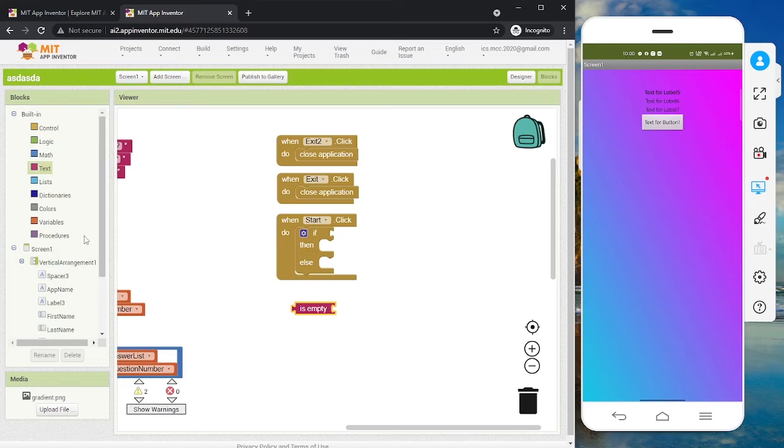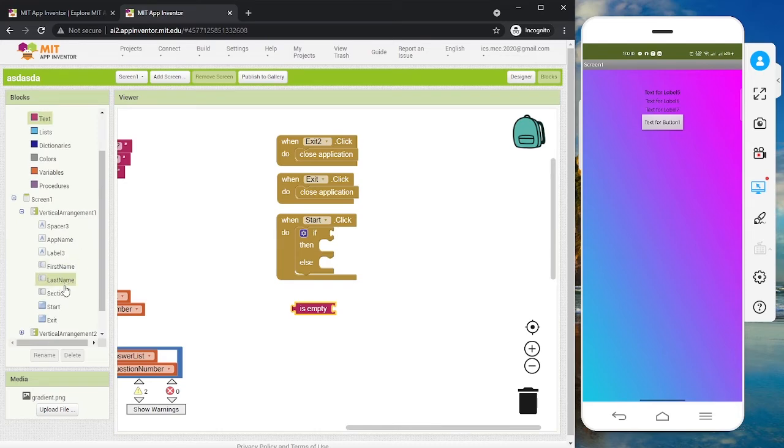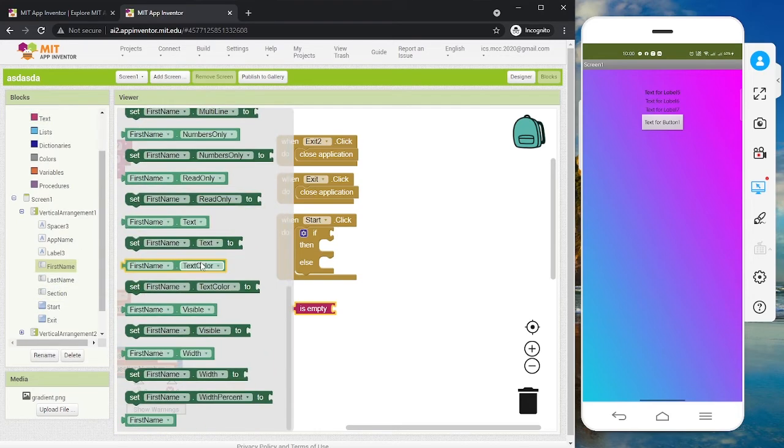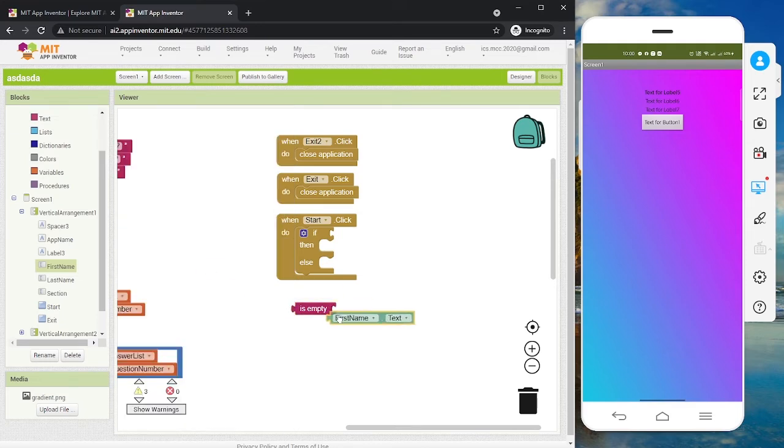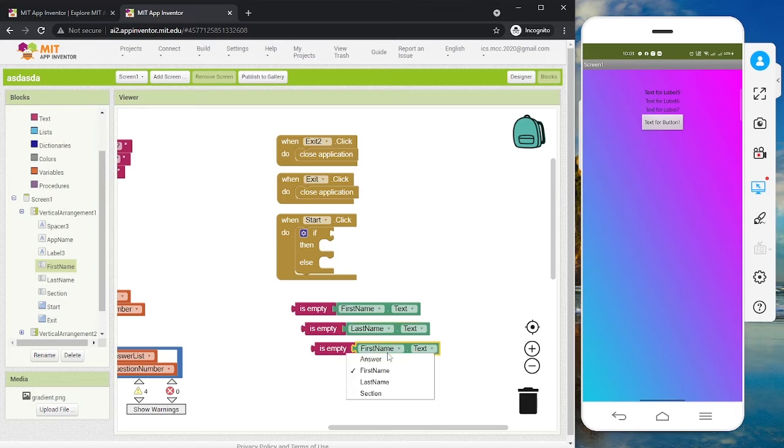So, in here, we have 3 text boxes, no? First name, last name, and section. So, grab natin si first name. Hanapin yung first name that text. So, that will be this one, first name that text. Ayan siya. So, this block will check whether this text box is empty. Returns true if the length of the text is 0. Okay, so gagawin natin ito ng, syempre, 3 beses. So, for the last name and also for the section.